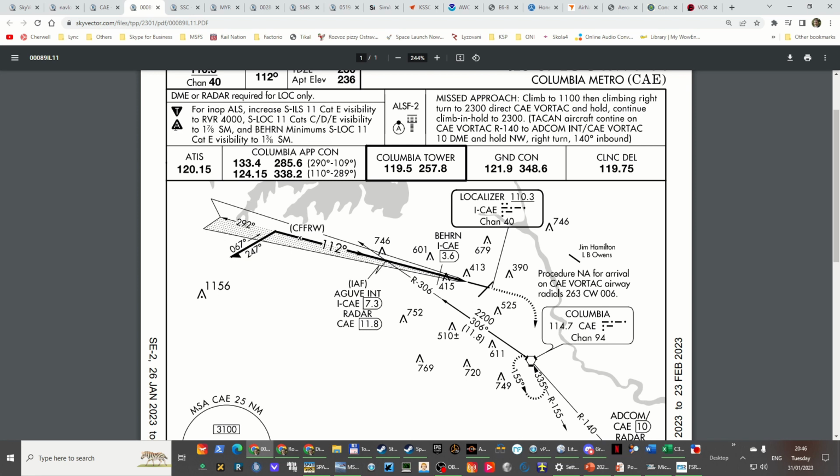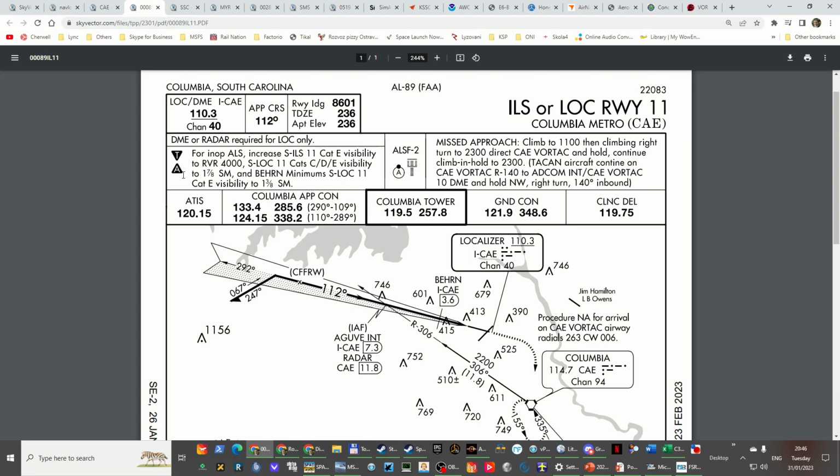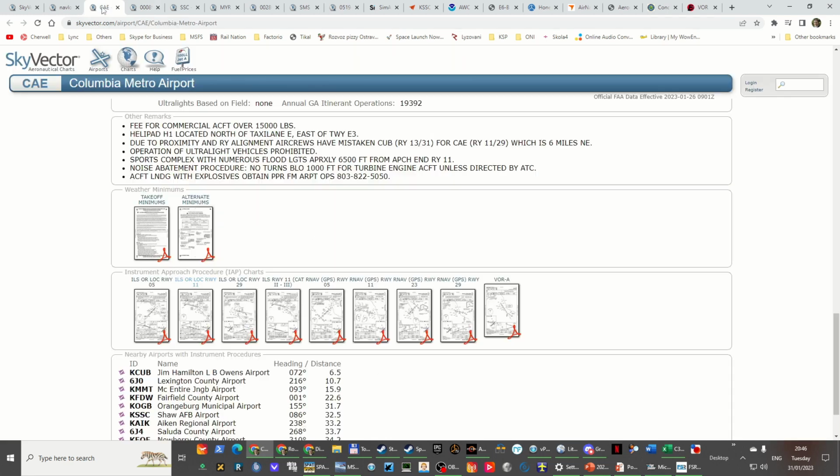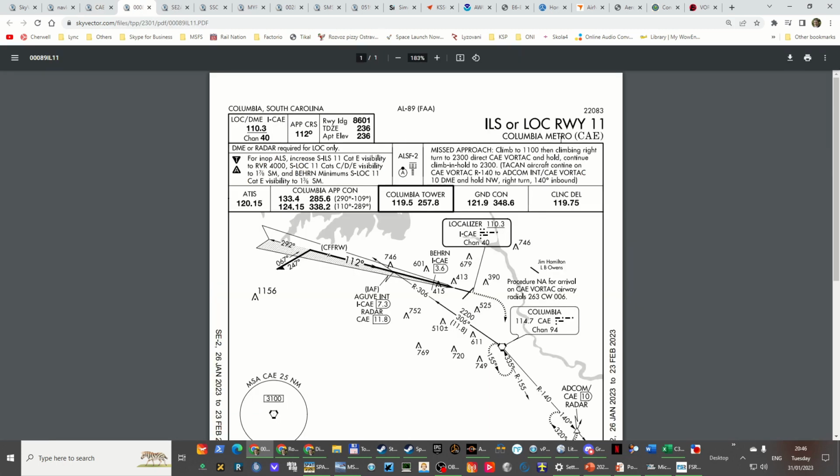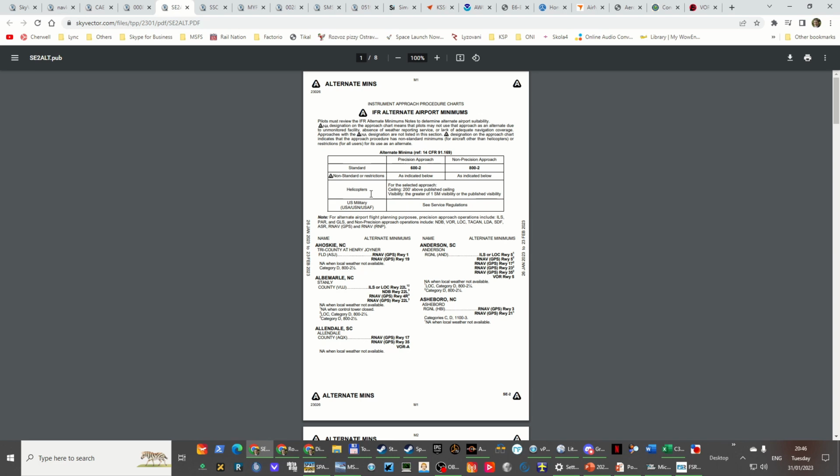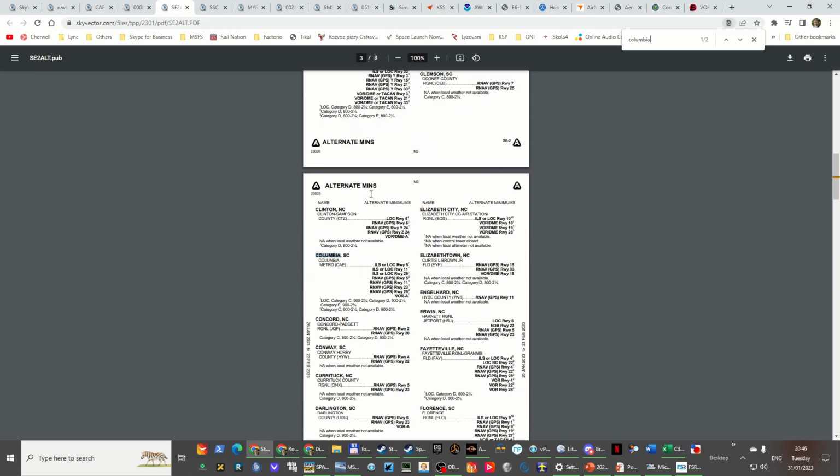If it would not, it would say this A and A. But it also states that there are alternate weather minima published for this. I should be able to select the alternate minima here, or minimums. Columbia Metro. I'll just search for Columbia Metro. That's this.